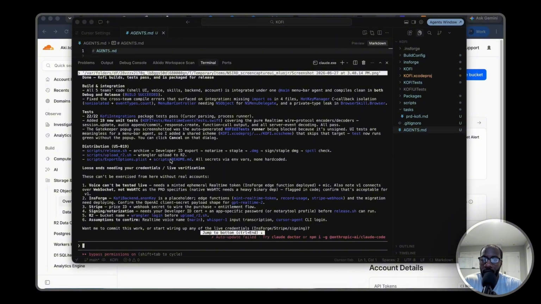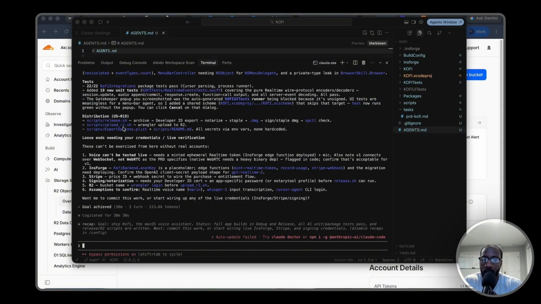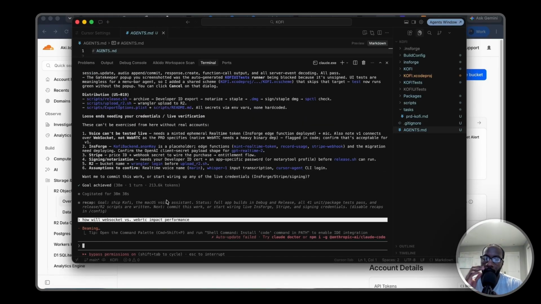I ran 22 tests, and now there are a couple of things that we need to touch up and get in place in order to finish building. So it says that it needs a real-time token plus mic. How will WebSocket versus WebRTC impact performance? All right, and then we have to get a price ID and webhook secret to wire up the purchasing.